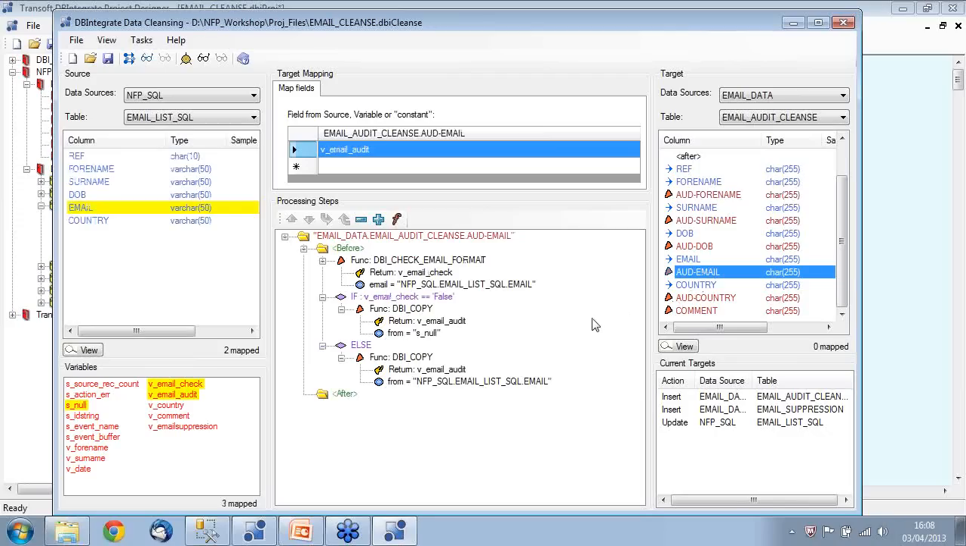And then here I've got some processing on my email. I've got a function here which checks an email format, which I've just literally dragged down, and then I've applied some conditional processing to say if the email check has returned as false, then just send me a null value, but if it's not false, then return the original email, because in theory it should be a valid email address.